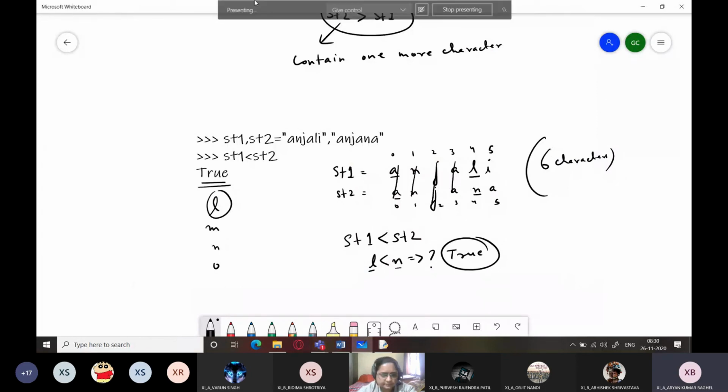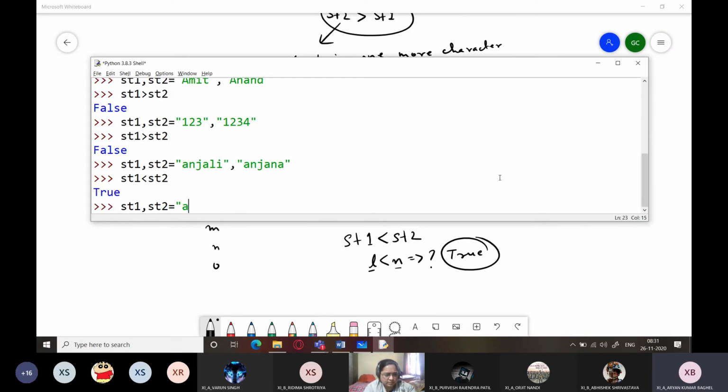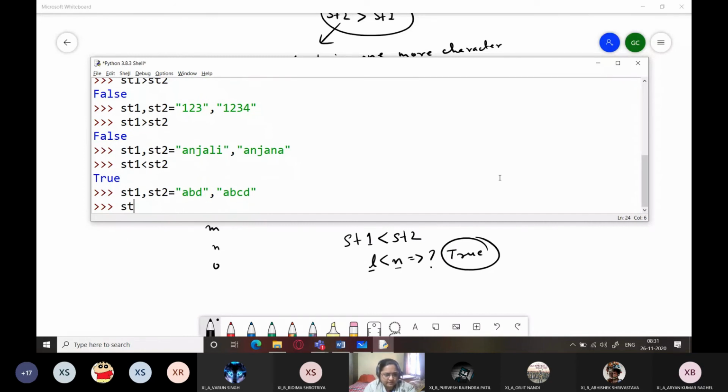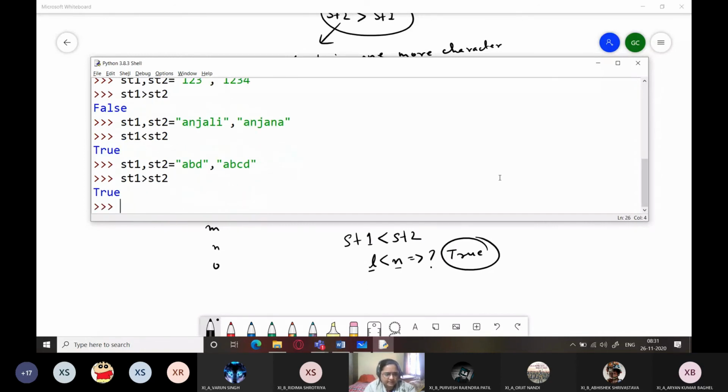Ma'am, if the two strings are there and one string has a greater number of characters, but the string which has a smaller number of characters has an ASCII value greater than that string having more number of characters. First one ABD and second one ABCD. So let's do the comparison. And what is it? Whether ST1 is greater than ST2? Answer is true. So let us just see what is wrong with this.